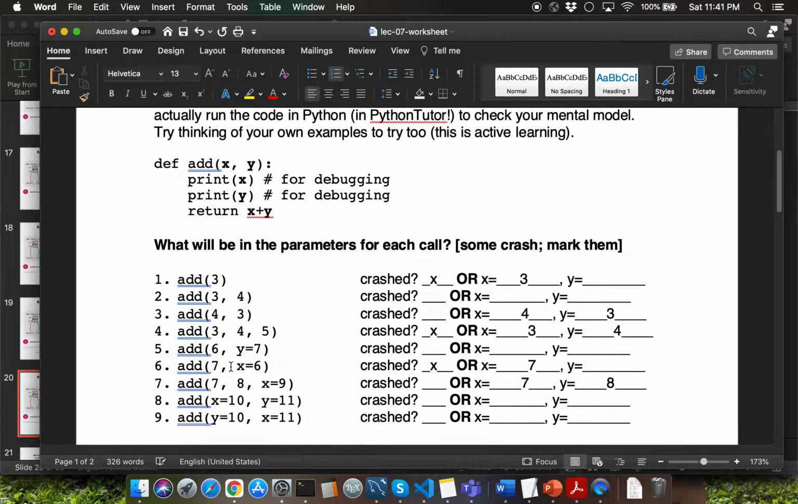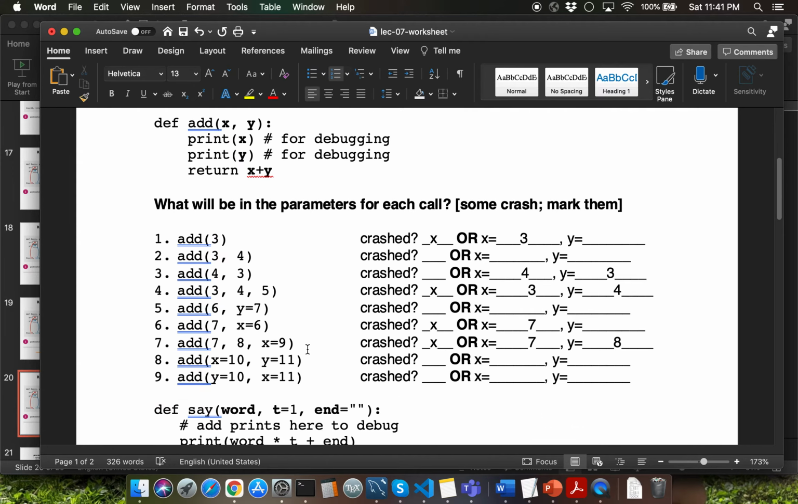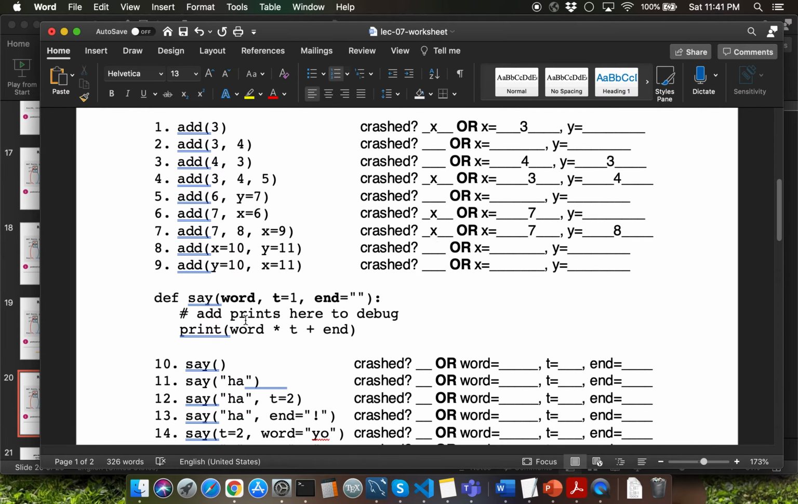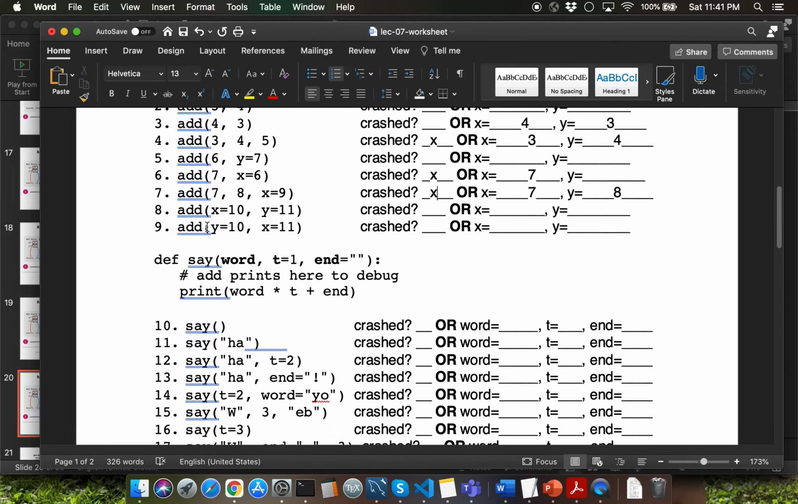So what's going to happen to the third named keyword argument? You've already filled in the argument for parameter x. So Python will once again crash in this particular case. I'll let you go through the rest of the problems for the add function here.